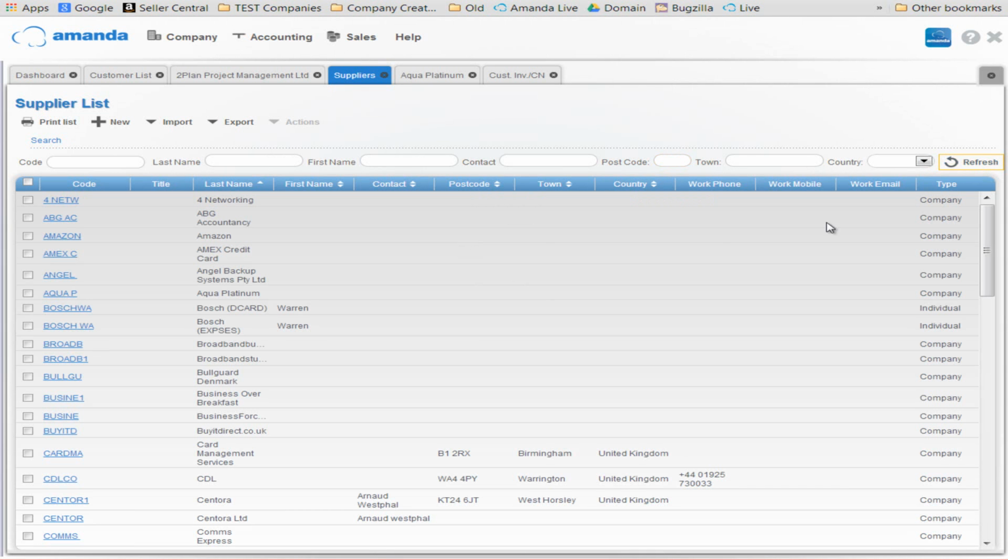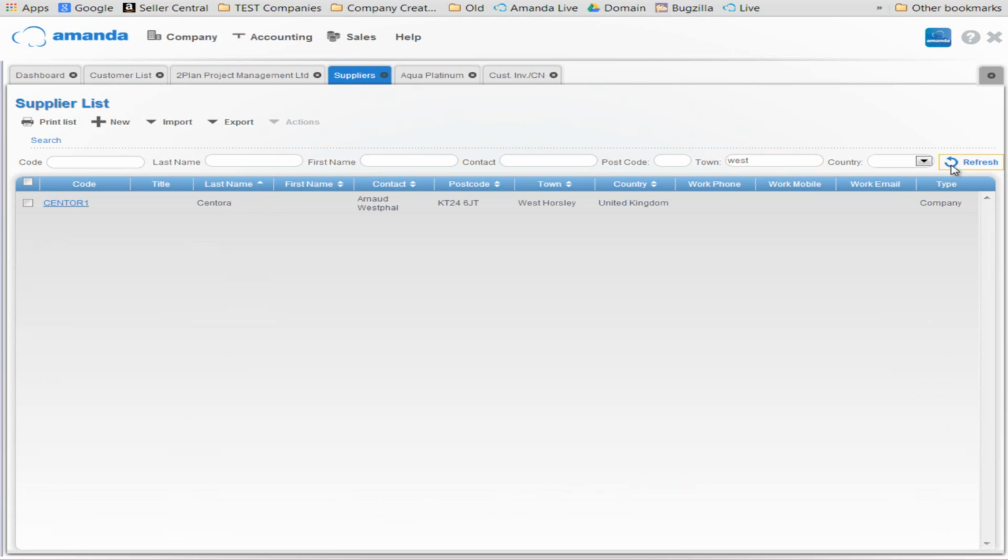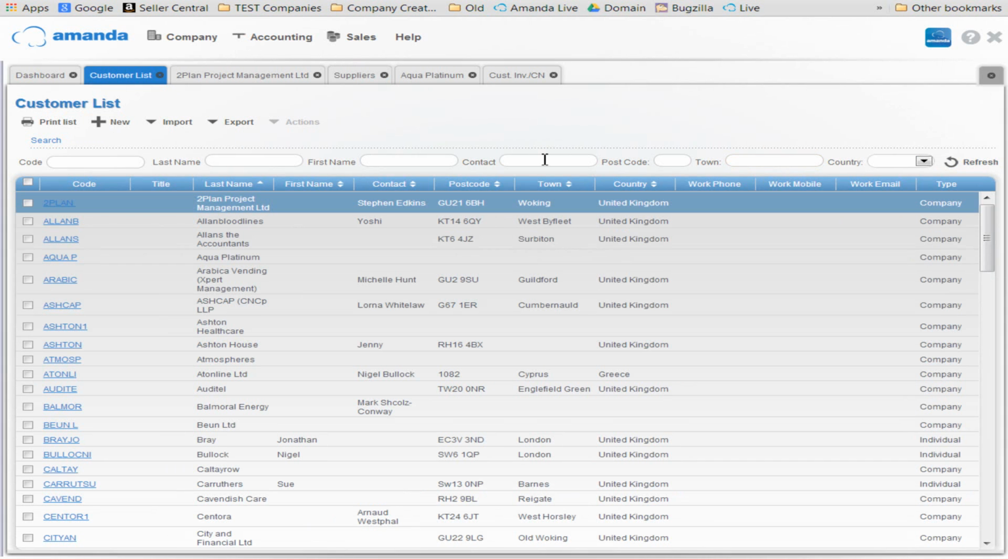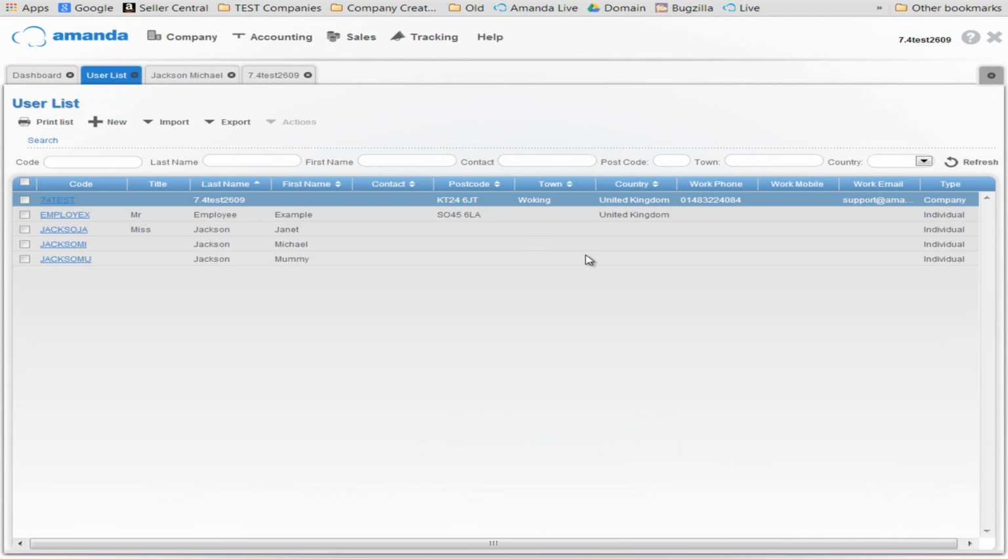So similarly, if you wanted to check a particular area, let's see, for example, West. Let's see what that finds. Yeah, it will just find records where the word West is in the town. And again, that works on all the contact lists. So if we look at the customer list, you'll see it there. If we look at the user list, you'll see it there as well. Okay, so that's the second thing I wanted to show you.